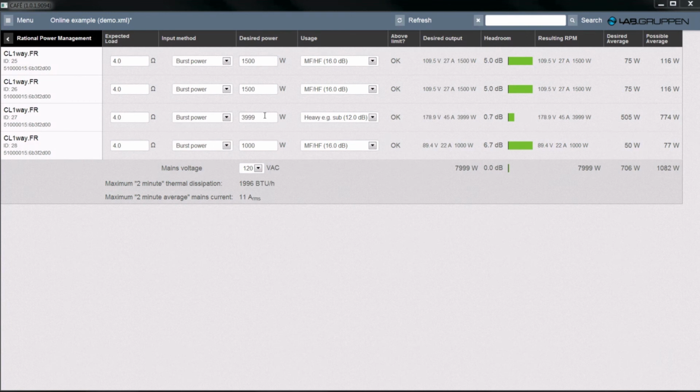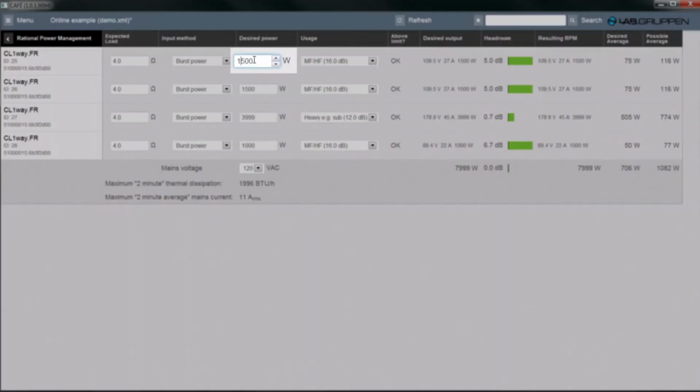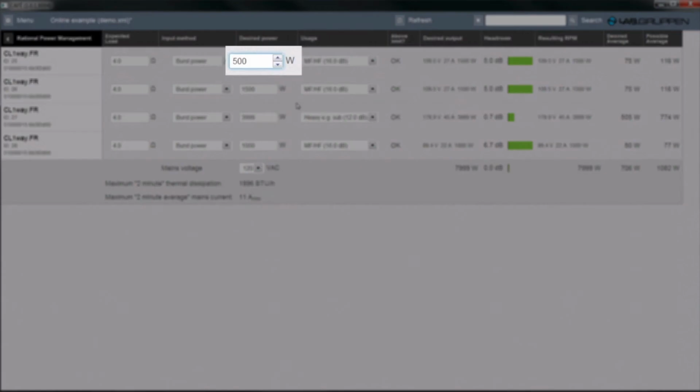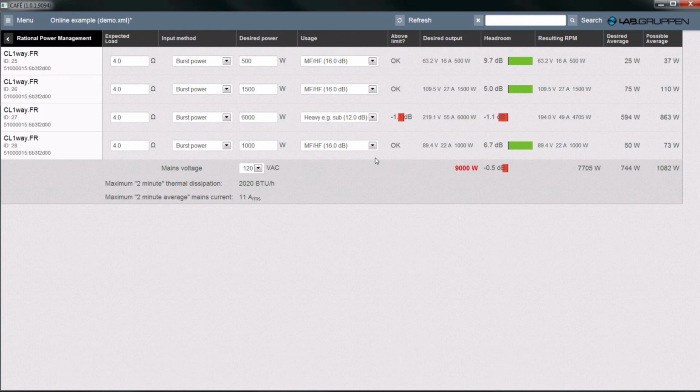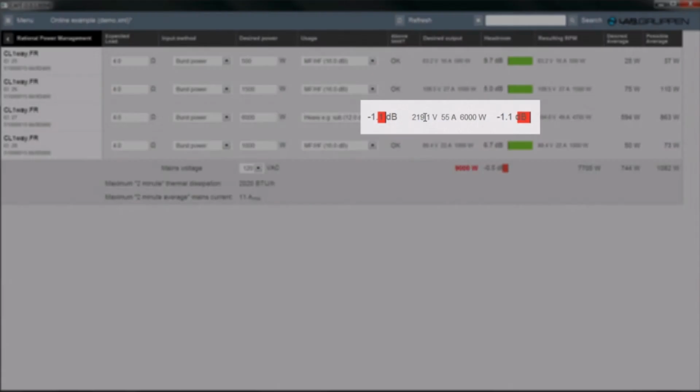And if we try to overbook a single channel, let's put this to 6000 watts for instance, that's almost 220 volts. And a single channel can only do 194. So RPM will make sure that this single channel will be brought into compliance to the maximum capabilities of that channel.